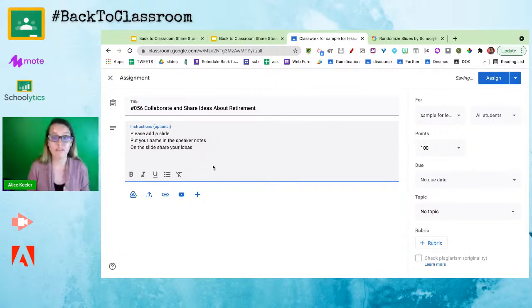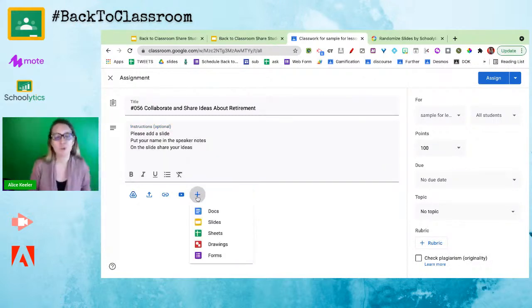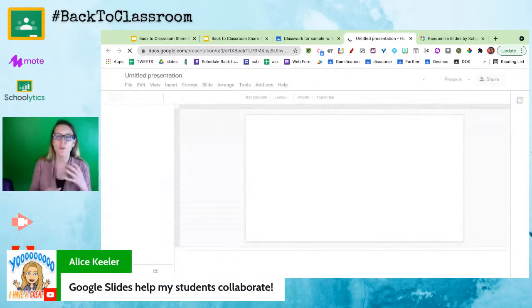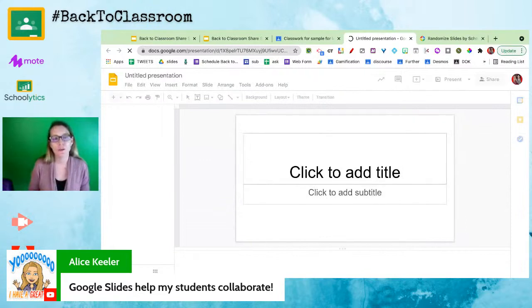All right, so then all I have to do in this assignment is click the plus icon to attach a new item. I'm going to attach Google Slides, because that's what we're talking about tonight. Now, the default when you add Google Slides, or anything else, into a Google Classroom assignment is View.